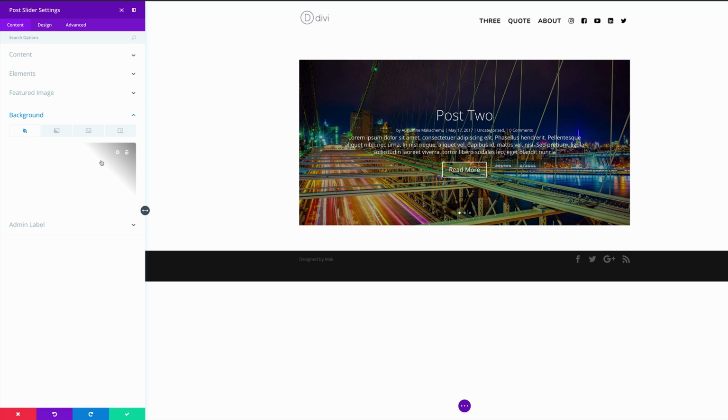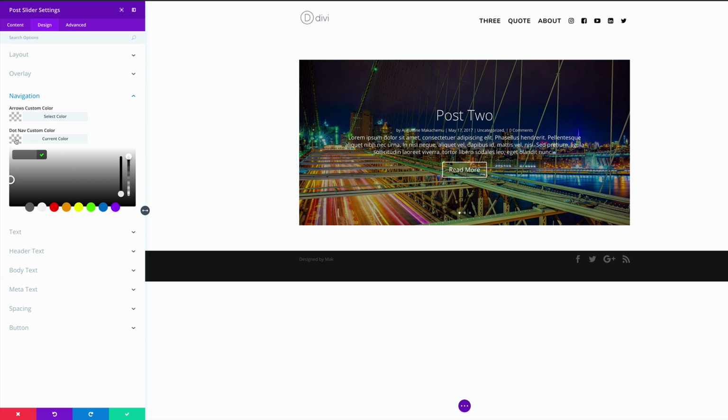Okay, so that's good. So next I need to customize my dot navigation colors. So I'm going to come over here to design, and then you need to click on navigation. And then I'm going to select my dot nav color and I'm going to paste it here like that.